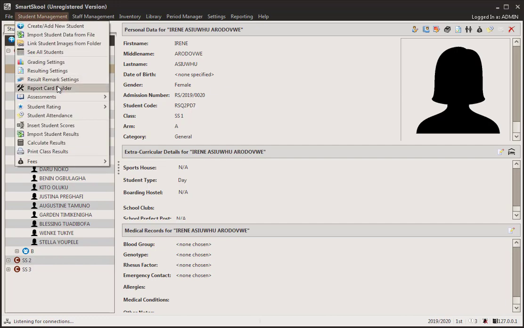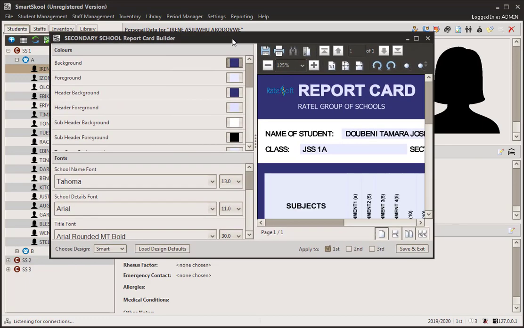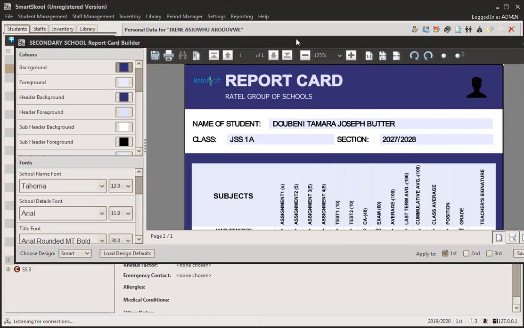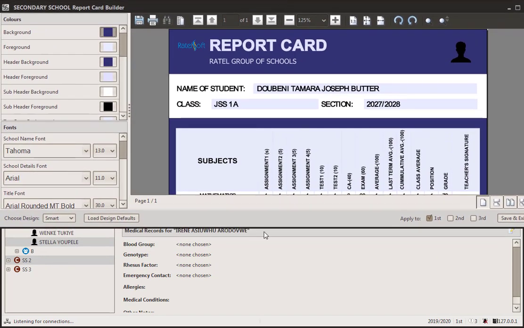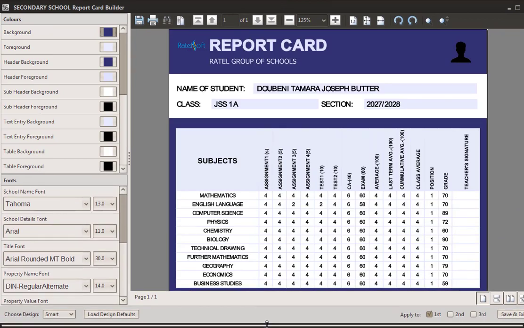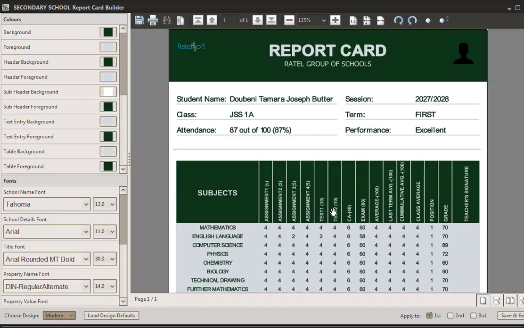So coming on to report card builder, I want to modify the design for the first term, and I'm just going to expand this a little bit. All right, so you can see the design which was used. We have not configured anything yet, so it's just going to use the first design. You can come and change the design. There are a couple of designs over here. We have the modern design.